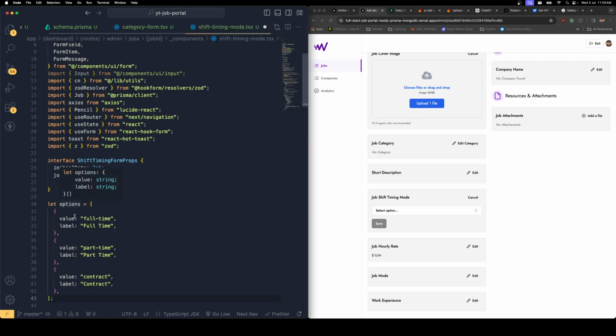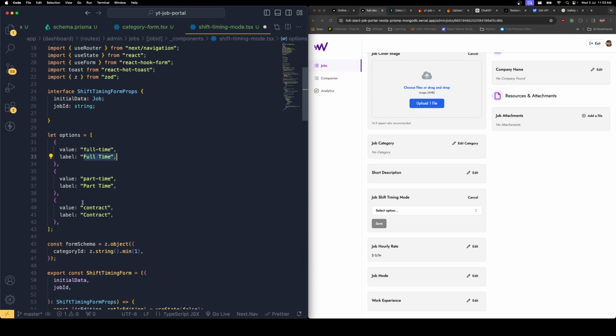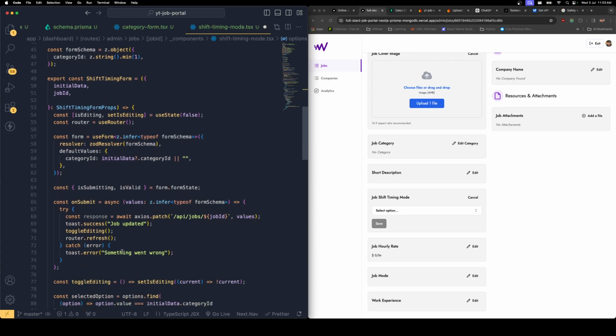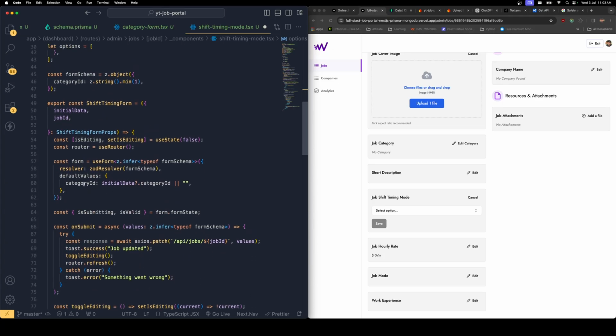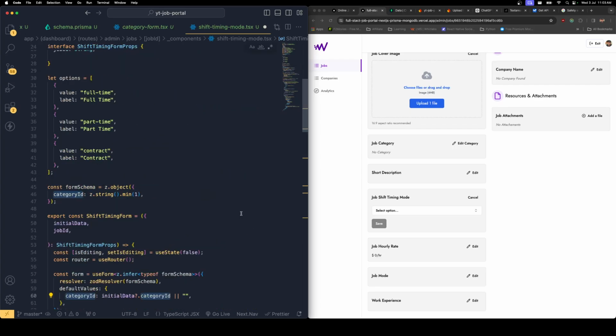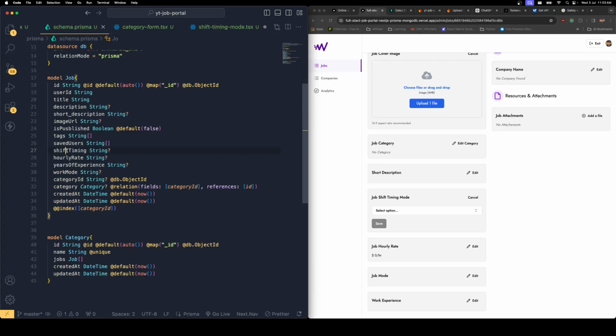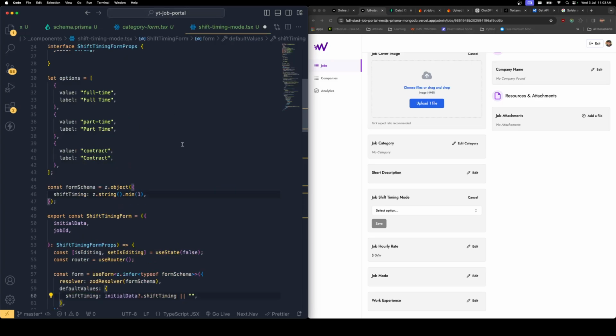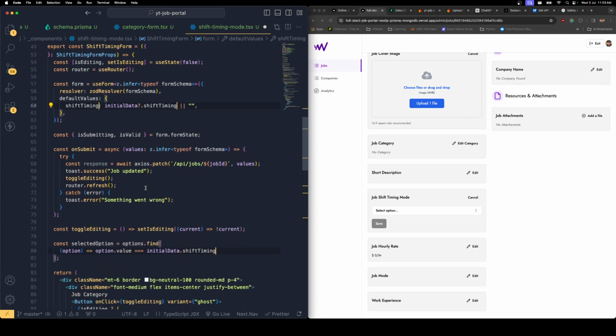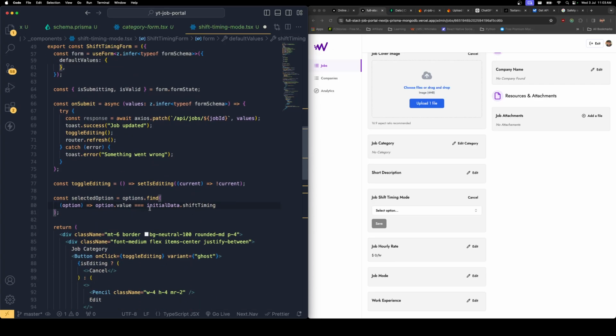This is going to be value, which is going to be full time, and label, which is going to be full time, something like this: full time, part time, and contract basis. These are the three options that we need to supply, and I can use the same thing inside here. And instead of this category ID, I'm going to duplicate this wherever I'm using it. So Control D or Command D, then I'm going to change all these things into, I think I added the shift timing in the data, so I'm going to use it over here, shift timing. Okay, that is what we are going to change.